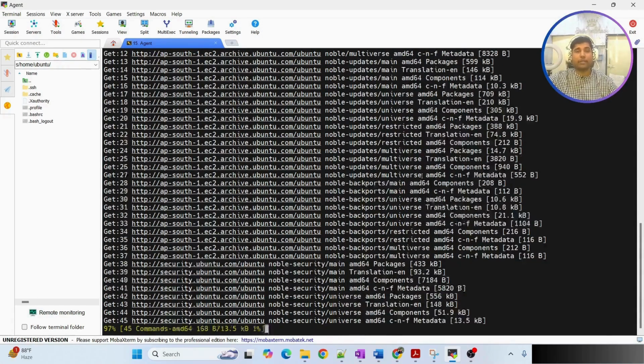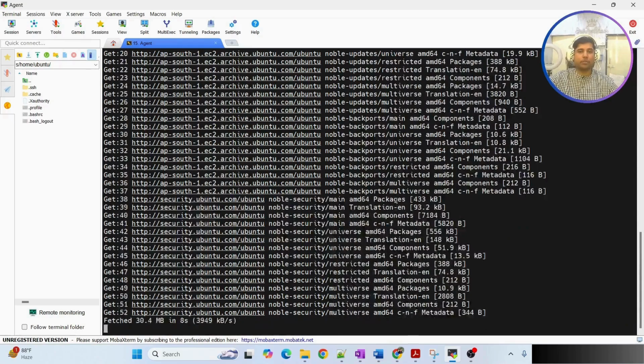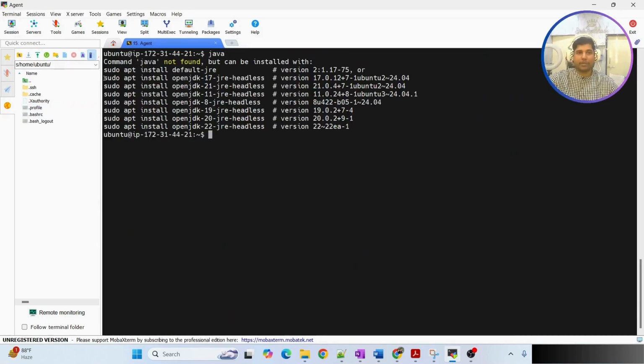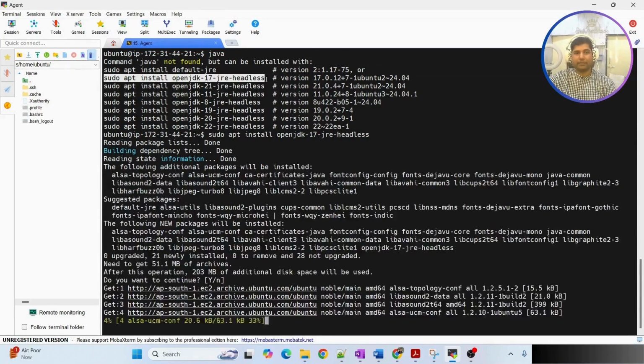Now, since we are working with a Java based project, I'm going to set up Java directly on this machine itself so that it is easier for us to work with. Okay, let's wait for this. First I can check if Java is present or not, and as we can see, it's not present, but we get the command to install it. So I'm going to install JDK 17.